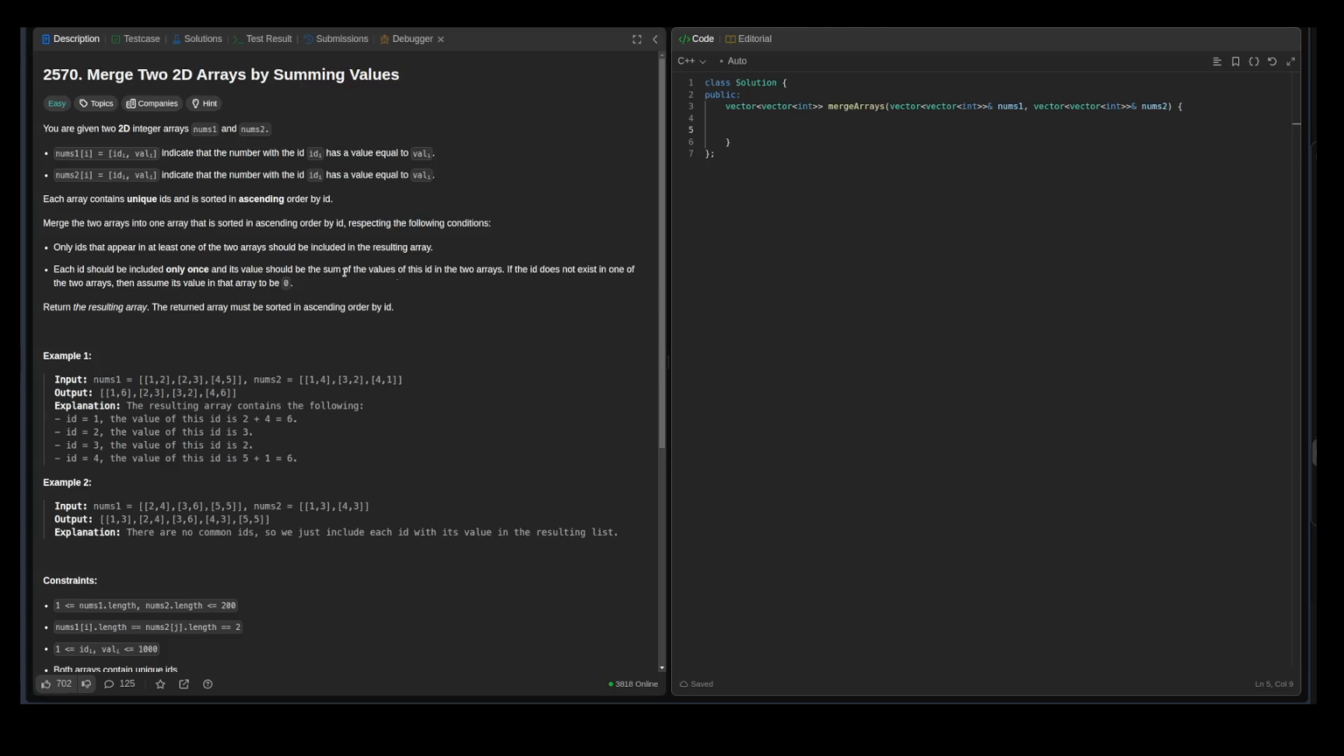Hello everyone. Let's talk about the problem called merge 2D arrays by summing values. As you see the problem, we are given two arrays, and each array is a 2D array in which the second dimension is of the form ID and value, where ID is unique in a given specific array, and value is the corresponding value for that ID.